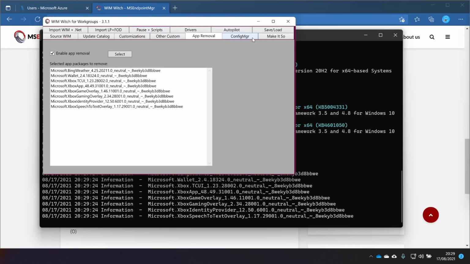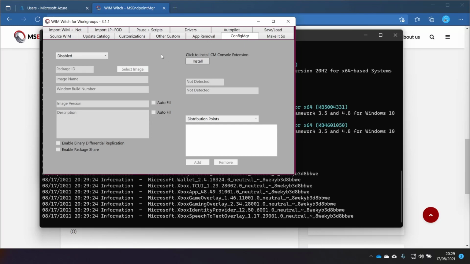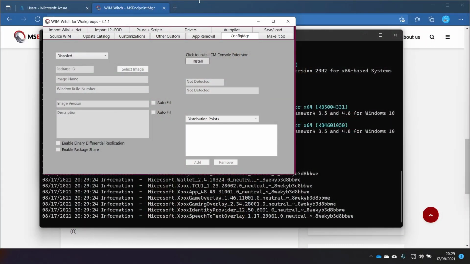And then we've got another tab called Config Manager. Now I'm not going to do Config Manager integration. I understand that it's possible with this. You've got the button there, but I'm not going to test that out right now. Perhaps in a later video, or perhaps when I'm more familiar with the tool, I'll give it a go and let you know how it works. For now, we're just going to skip past that one.